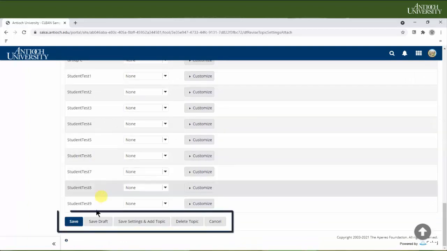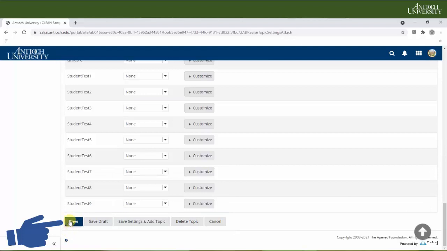And then at the bottom, you have two options, really. You can save, and that'll publish this so it's visible. You can save it as a draft, so that no one but the instructors and academic support can see it. And of course, if you want to add another topic right away from scratch, you can save settings and add a topic. In this case, I'll just hit save.